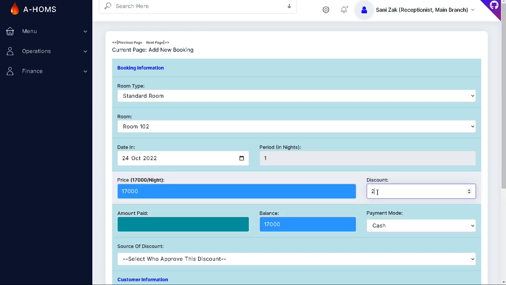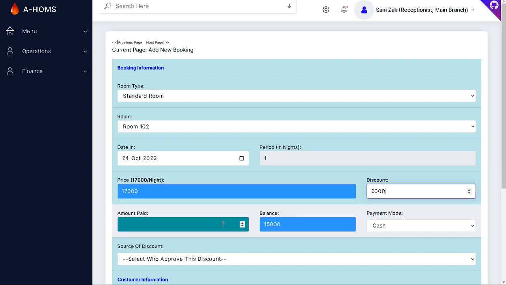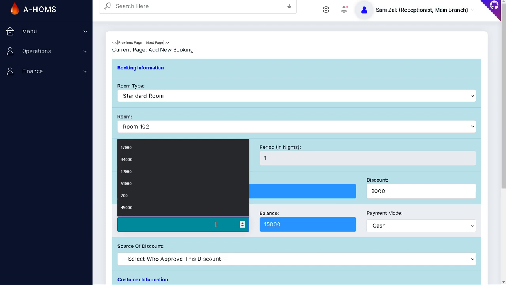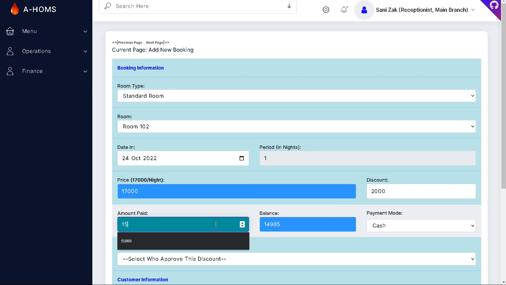So put discount 2,000. Then amount paid by the person in green. If the person has paid all the money, put 15,000, which is the amount he's supposed to pay after the discount. Now balance becomes 0, which means it's not owing. But if after the 15,000 the person is not able to pay all, say paid 10,000, the balance will update itself to 5,000. This will now go into debt.